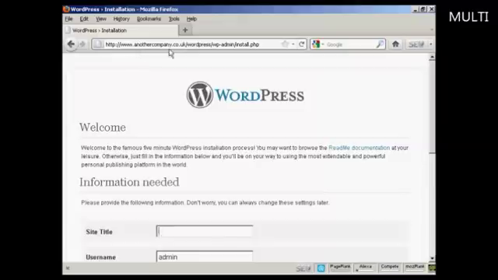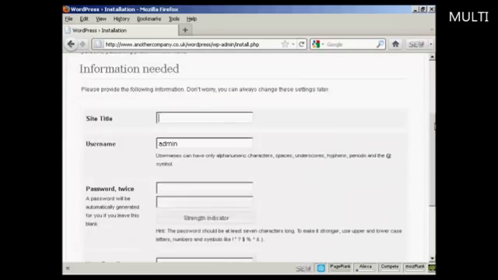You need to come here to this page, the installation page, which will be your URL. In this particular case, it's anothercompany.co.uk. If you've got it installed in a subdirectory like I have here, which is WordPress, you need to come to that and then wp-admin/install.php. If you're installing this in the root directory, of course, you wouldn't have the WordPress directory. You just go to your URL/wp-admin/install.php.